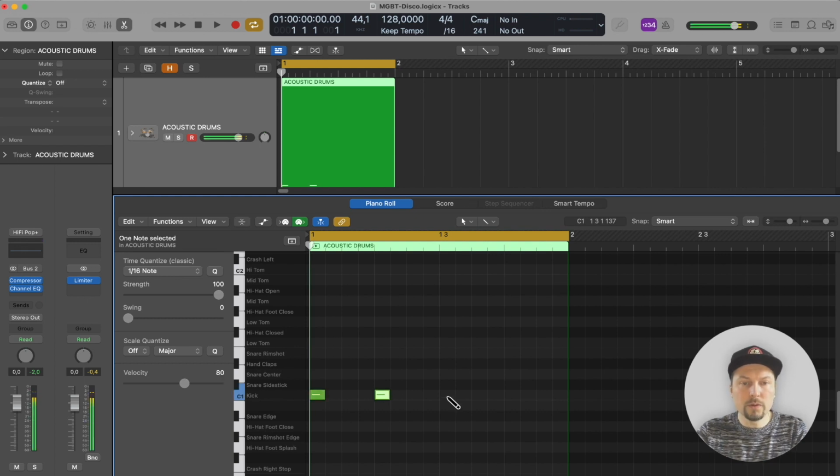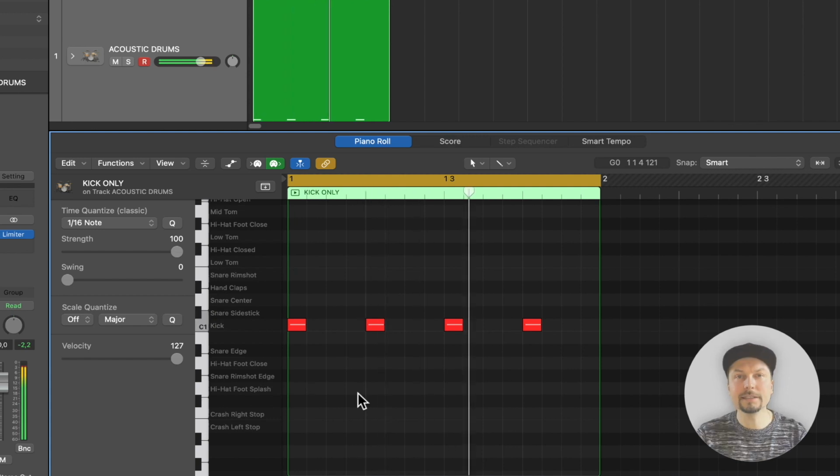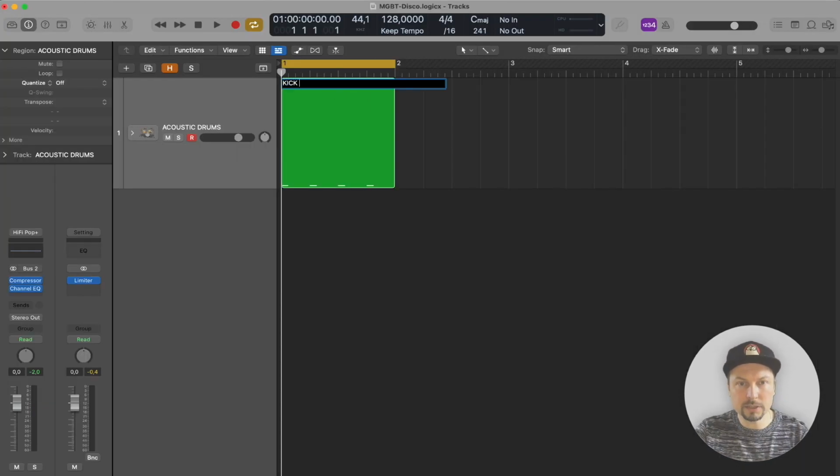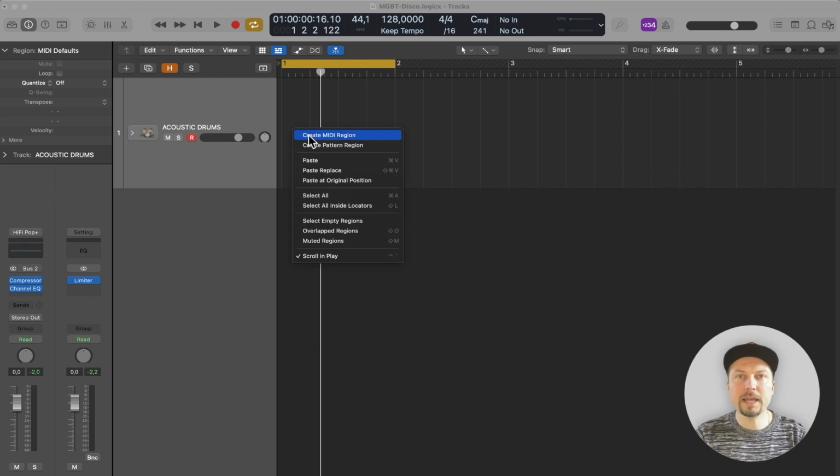1, 2, 3, 4. The velocity of the kick must be adjusted to maximum. Let's do it. This is the basis. You can apply it as a separate beat to intro or breakdown of your music track. I will rename this region Kick Only. Now we'll make the full beat.